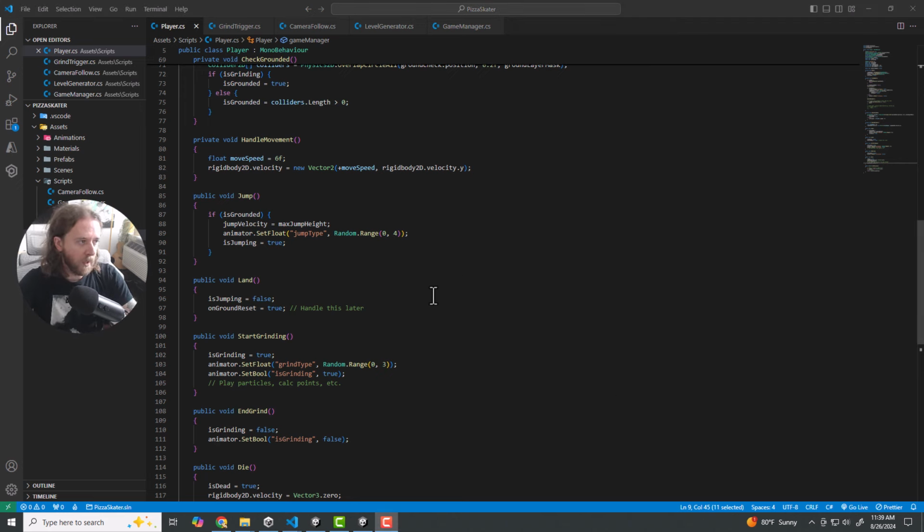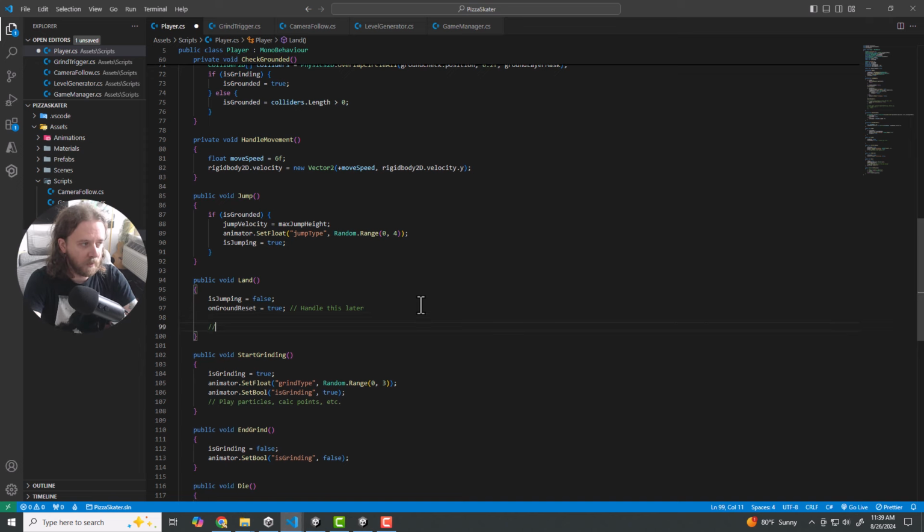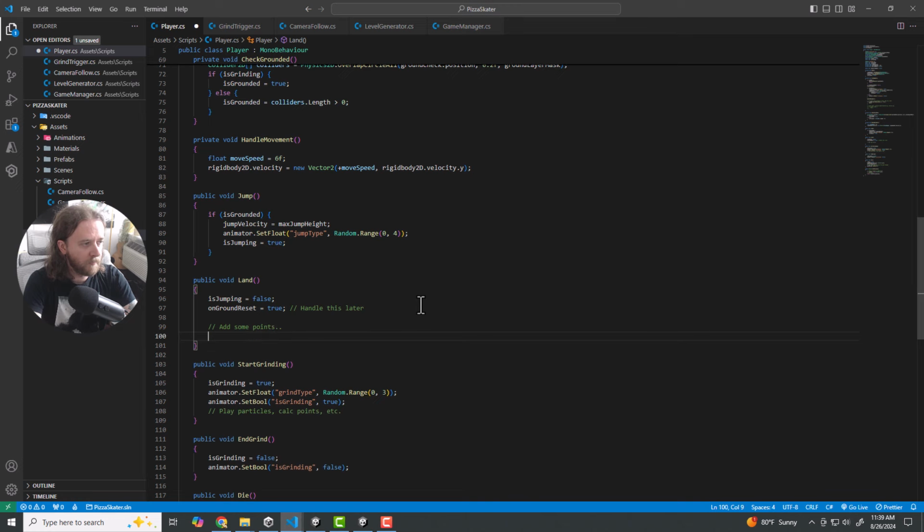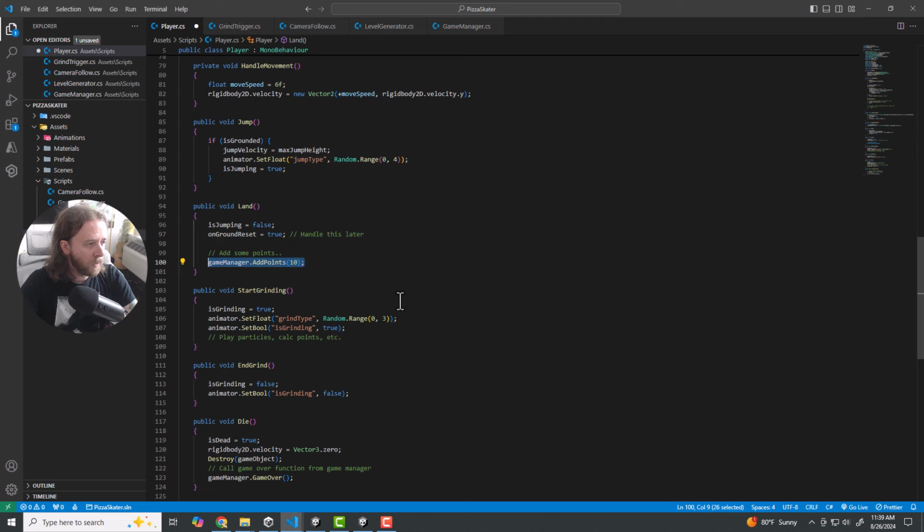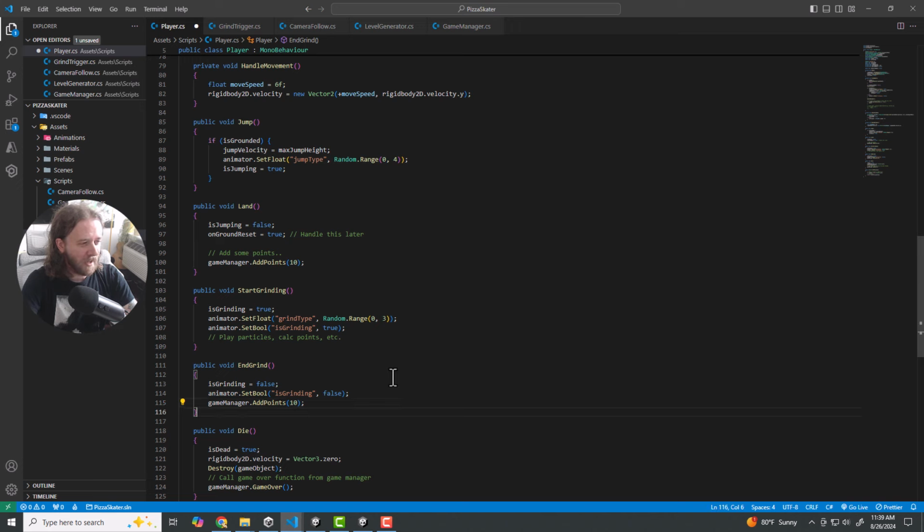So the simplest way to do this, when we call jump, maybe when you successfully land, we can just add some points, right? We could do gameManager.AddPoints, and maybe when you jump and you land, you get 10 points, right? And then we can do the same thing here. When you end the grind, meaning that you successfully grinded and then you didn't fall into a hole or something, we can maybe add 20 points or something like that, right?